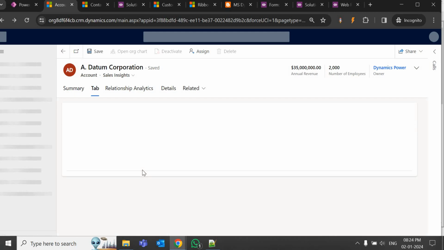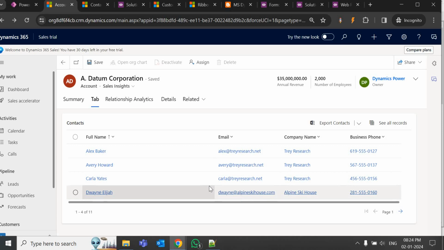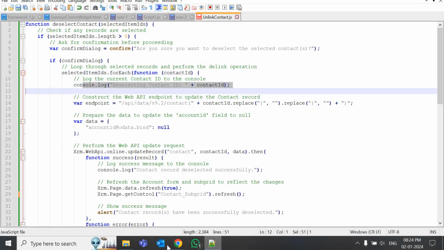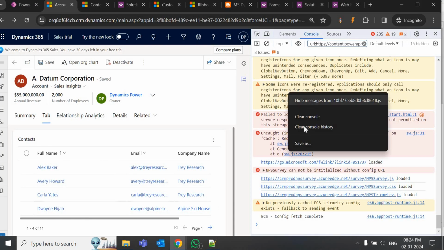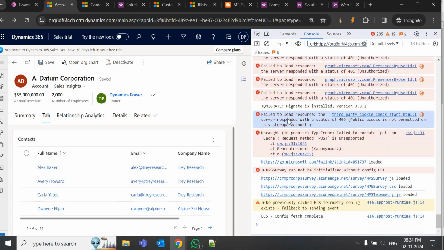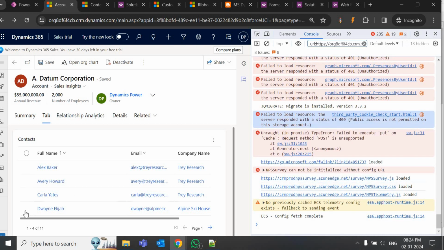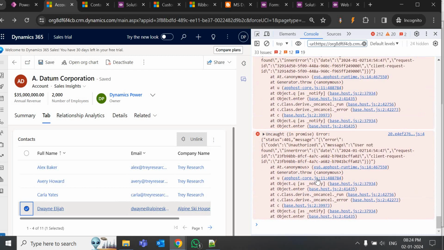Also, let's open the developer mode. Because we have given so many console messages, it should show what is happening behind the scenes. Let's just hide these things. Now I'm going to select this one, and click on, wait, these things are not our code, so click on unlink, click on OK.